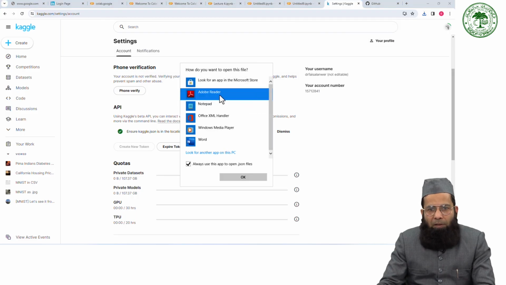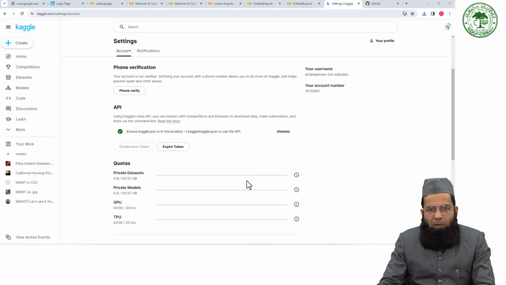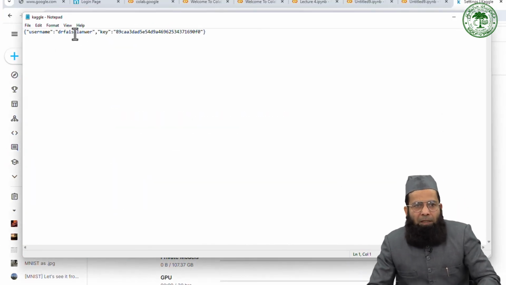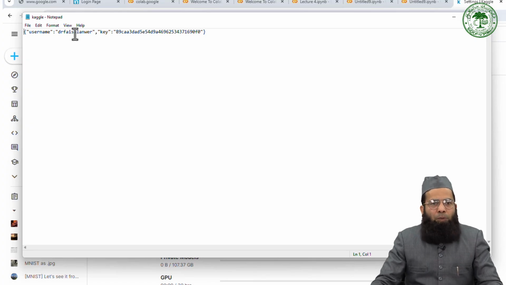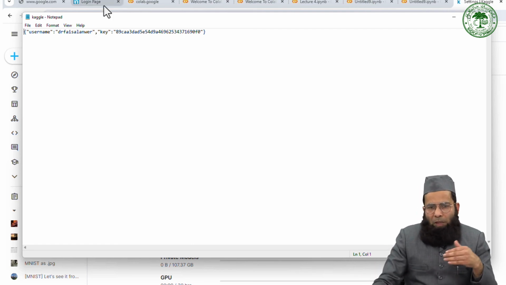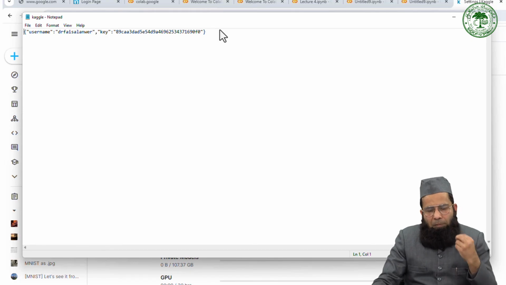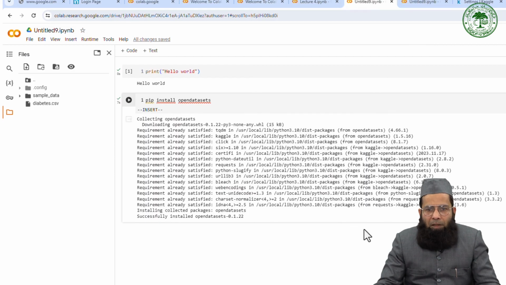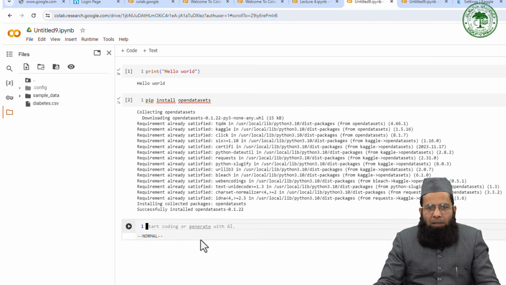Let me open this one. Okay, and here you can see the username and key. I need to provide these two to access this Pima Indians diabetes dataset. Now I will come to Google Colab and try to access the dataset.